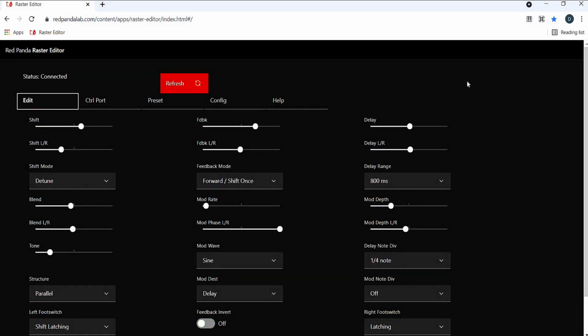This is a preset where we have the modulation 180 degrees out of phase, so as the left side's going up, the right side's going down. Now the rate is set extremely low, and the depth is set moderately, so you don't really know what's going on, but it sounds really good in stereo.